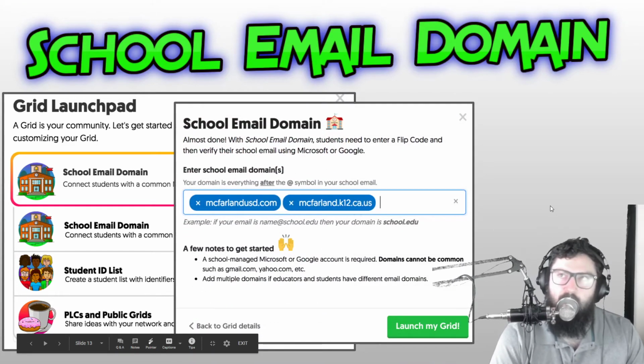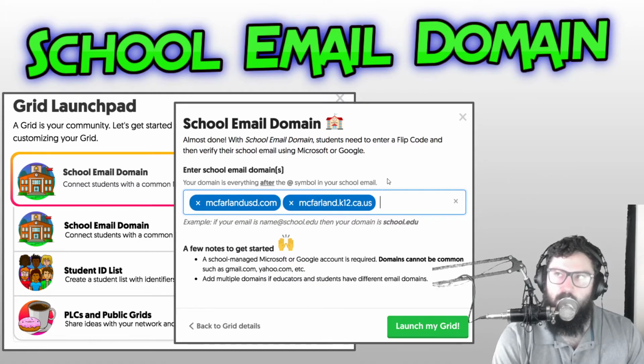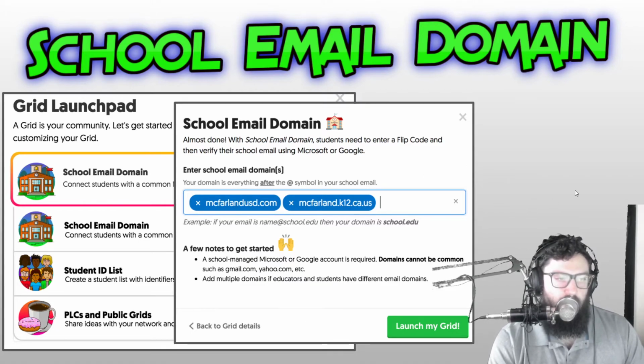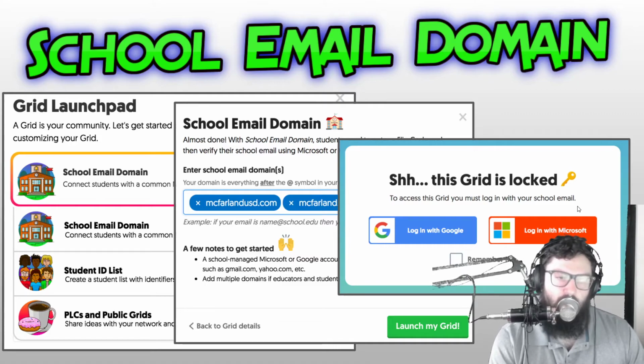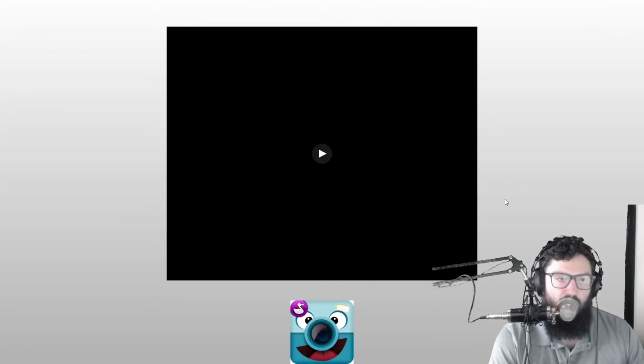So it will look something like this, where teachers will require their ID, the domain, to be in there. And if you do not have the correct ID, it will say this grid is locked, and you will not be able to access it. So I just wanted to share that with you, that it is safe in that manner.